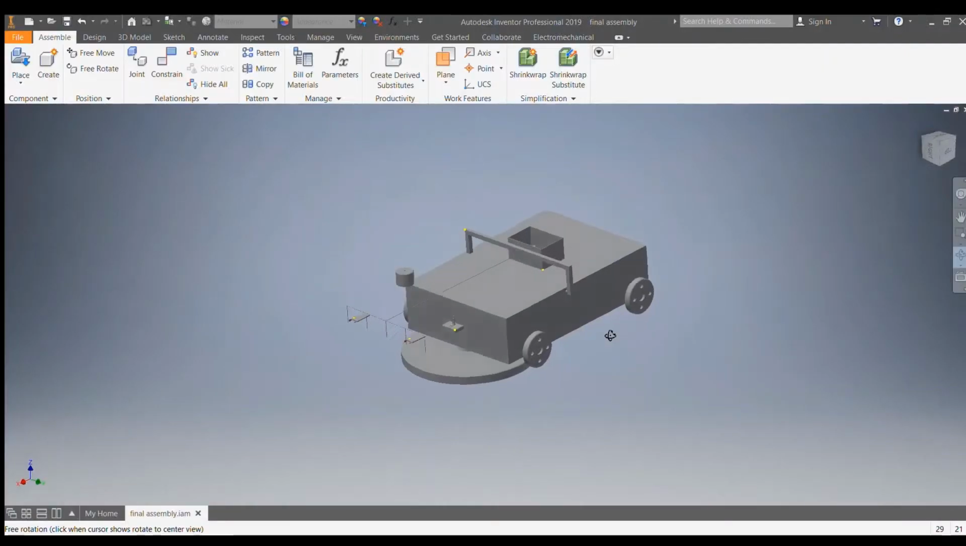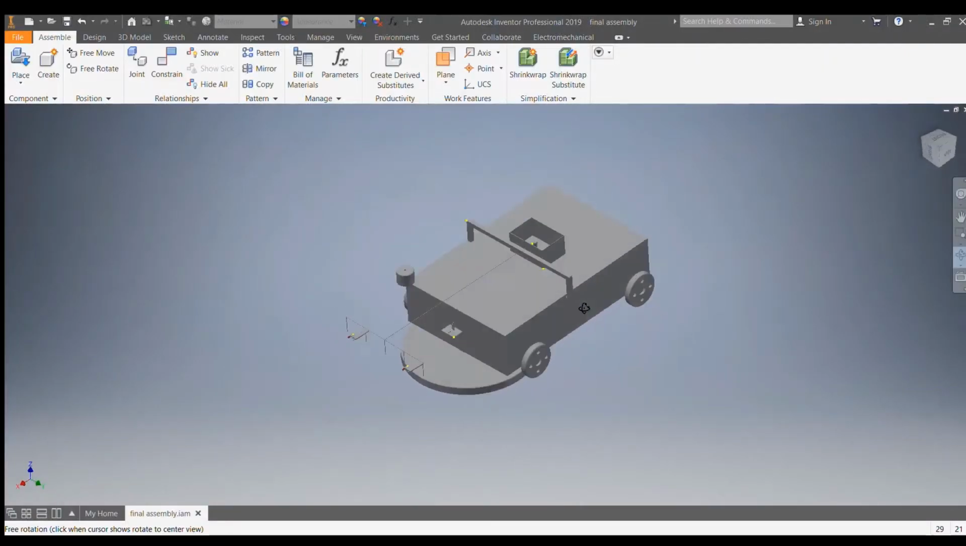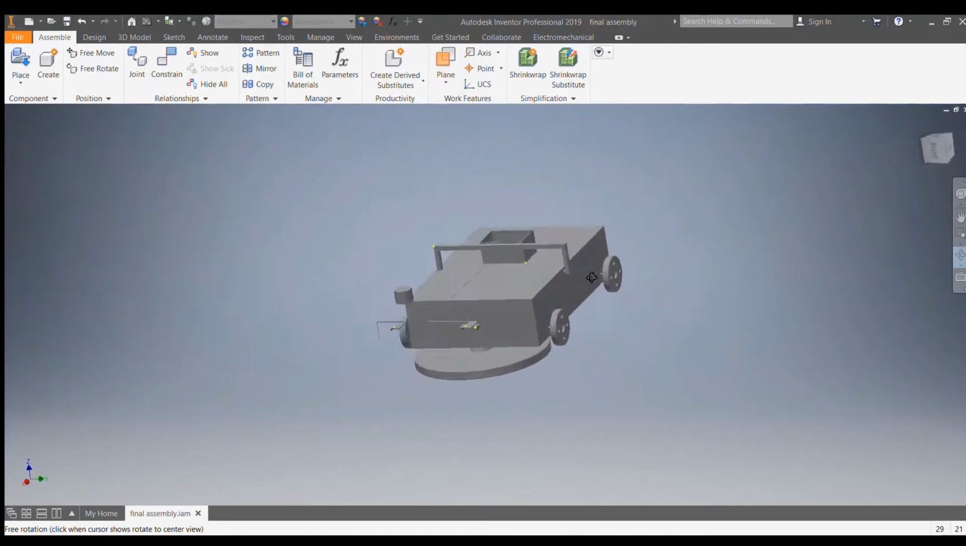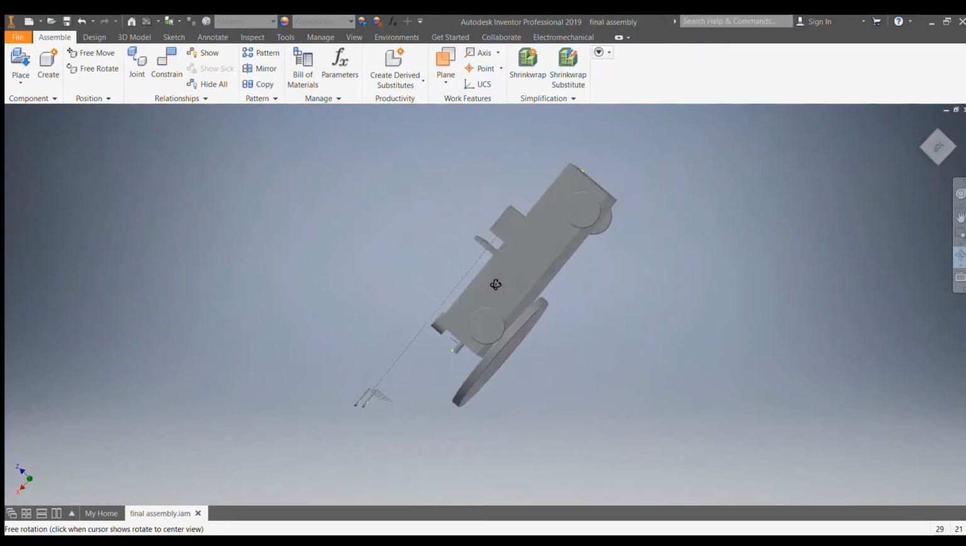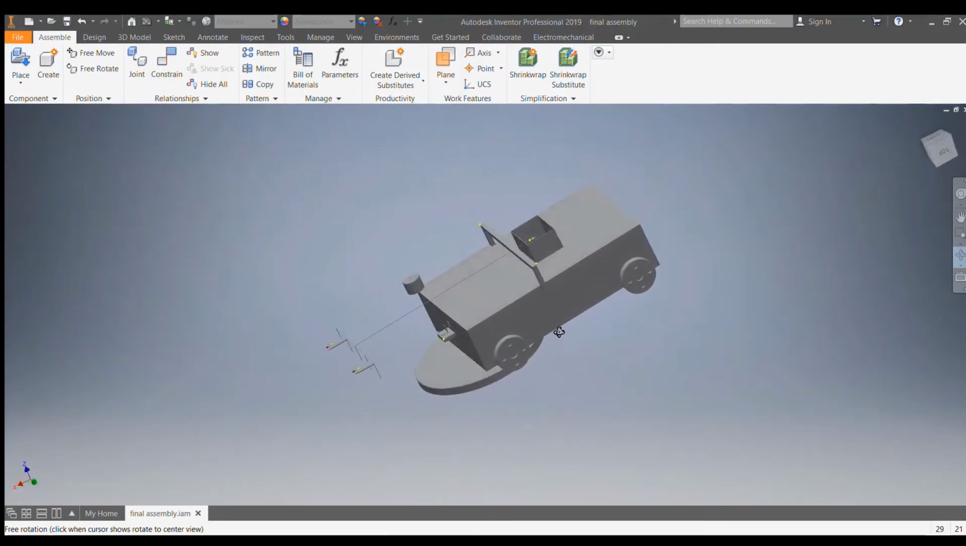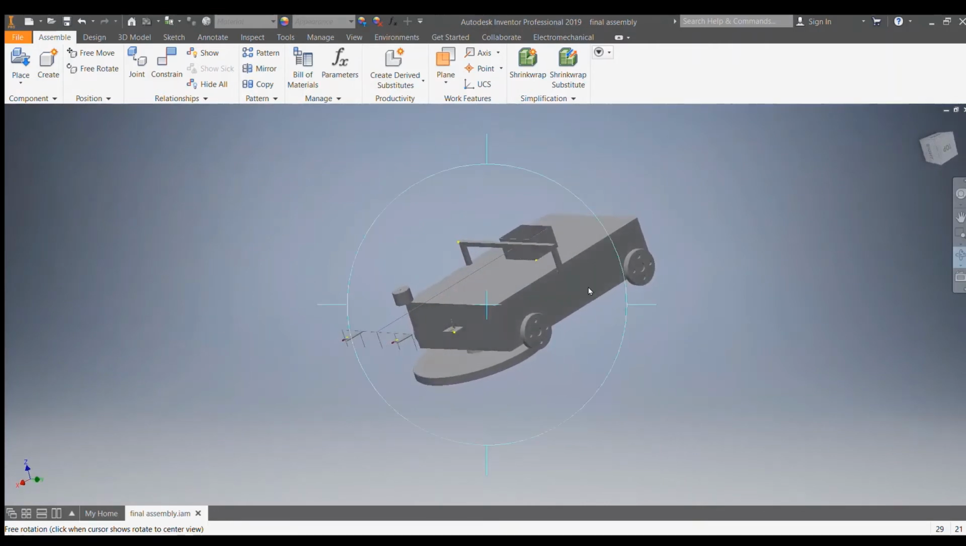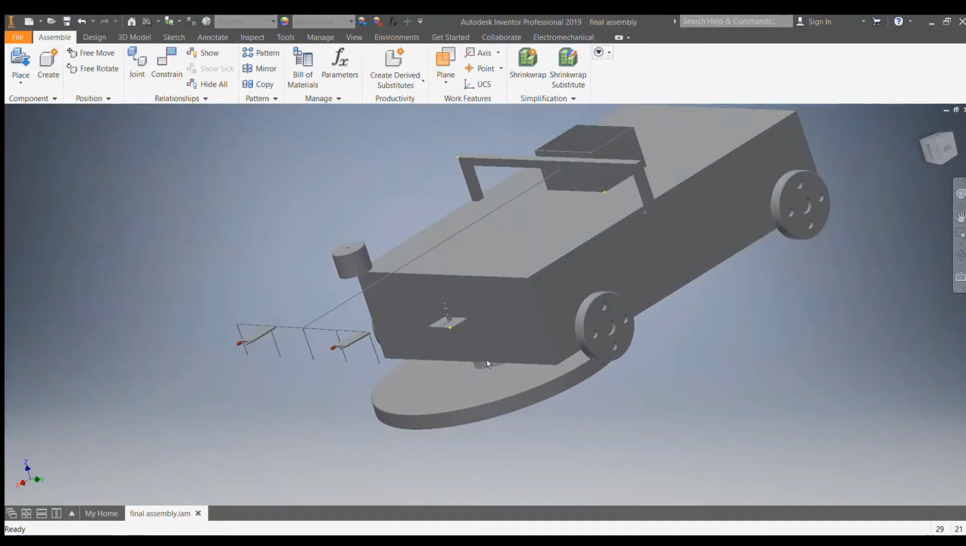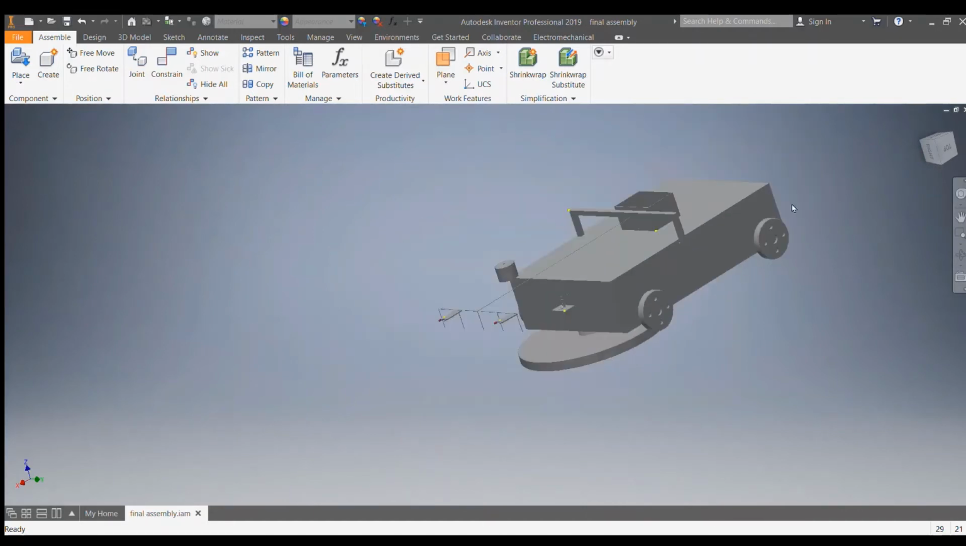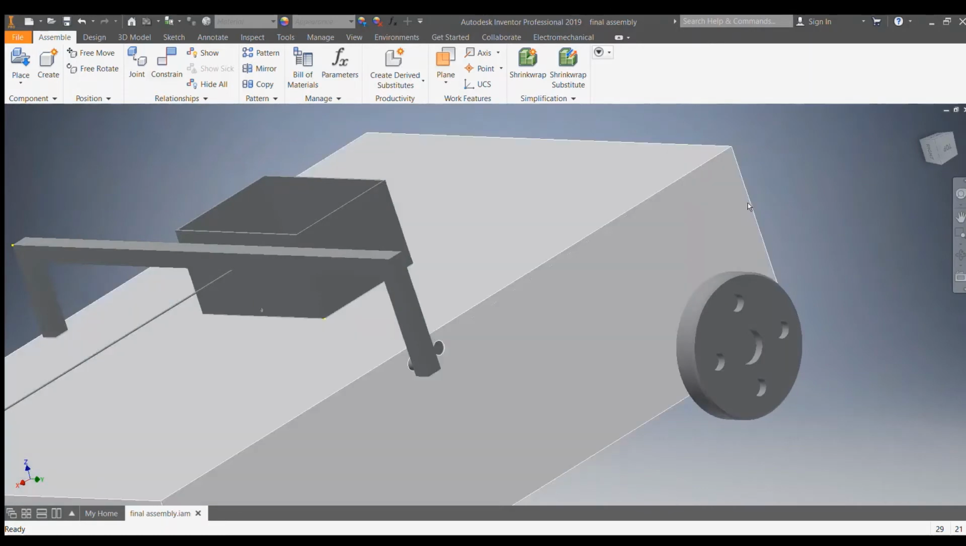Hello, I am Abhishek. I will explain about virtual implementation. This is our integrated 3D model. The bot is rectangular in shape and the body of the bot is made of foam sheet with dimensions of 30 cm in length, 45 cm in breadth and 12 cm in height.